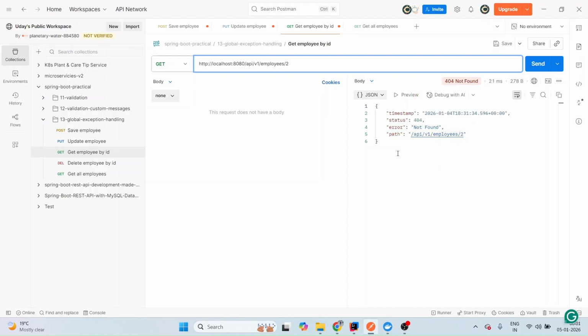404 not found. So this is okay. Why? Because if the resource is not available in our system, then 404 is acceptable. One thing is that the error message is not clear. So this is the one issue in the batch.